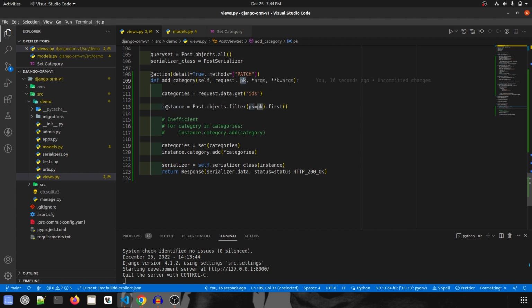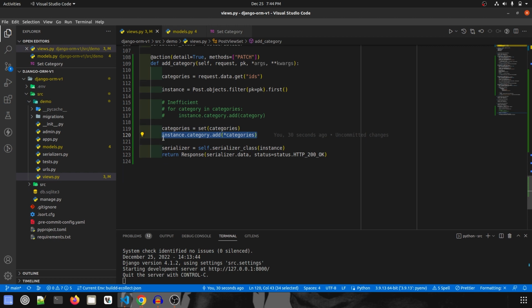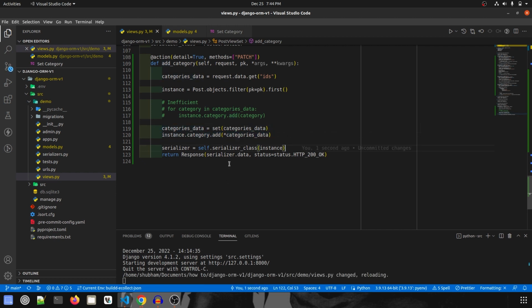So using that PK, we extract that particular post and we use these categories posted in the data, convert it into set and then add that to the particular post. Okay, so the format of that is this: instance dot field name, that is category over here, dot add categories. Just for clarity I will change this to data. So this is the field name and then dot add is the method and then we pass in the data. So that's it. Let's try to run this.